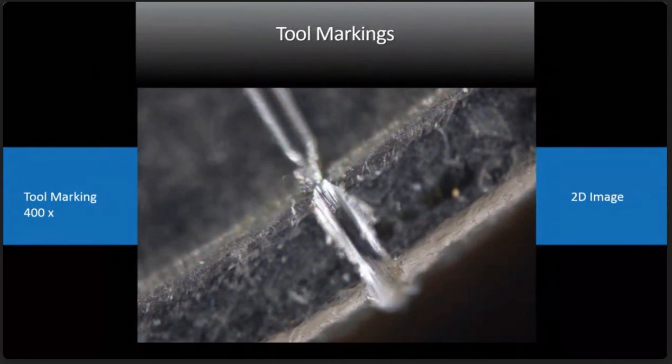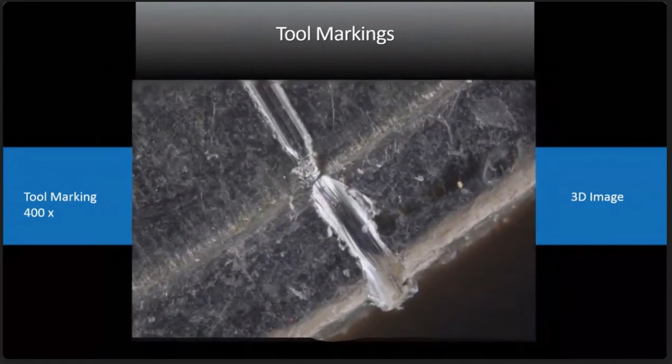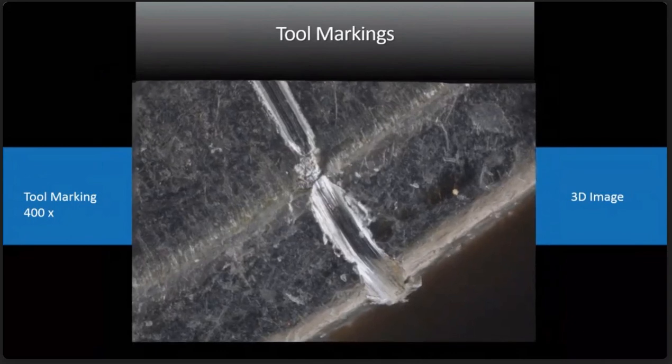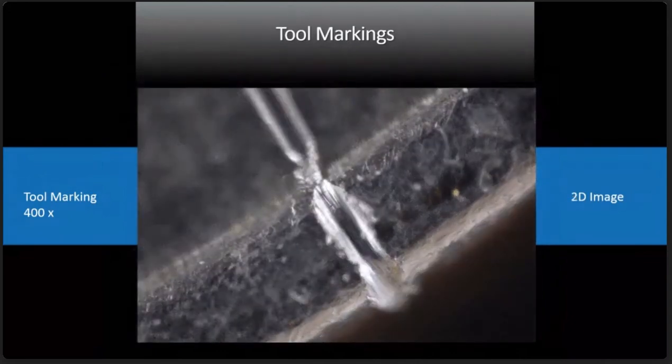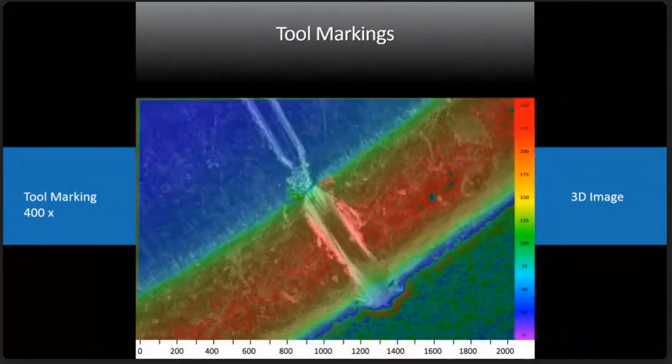This is on the edge of a coin, the little raised edge of a coin, and there was a tool marking on it. Now in 2D, you don't see much, but here in 3D, you all of a sudden really see what's happening. There's really no comparison between what you see here in 2D and what you can see here in 3D. And then again, you can quickly do a color depth map, and you can measure the distance, the width, the markings, the height, and the depth.